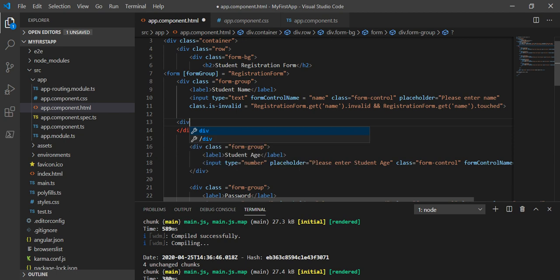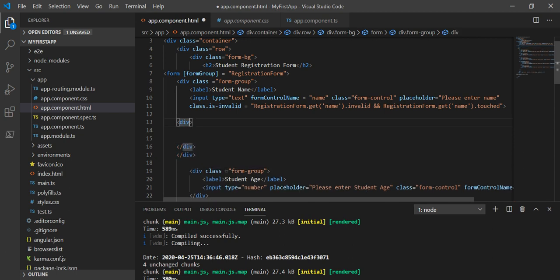So in this div, what I will write is *ngIf equal to registration.get('name'), and we have to take it in the double quotes. And what I will say is name.invalid and name.touched. Then we have to take this condition in the double quotes.